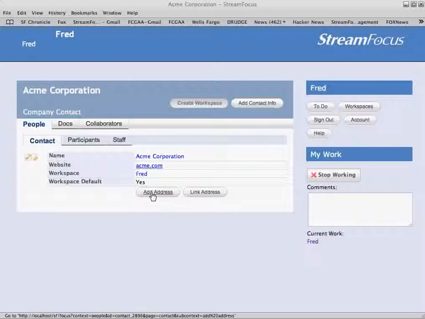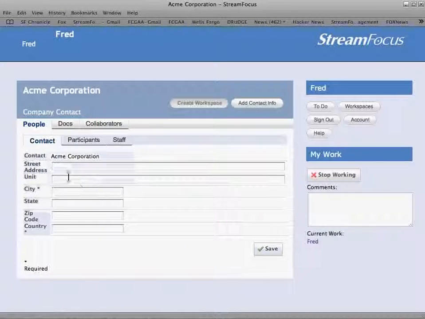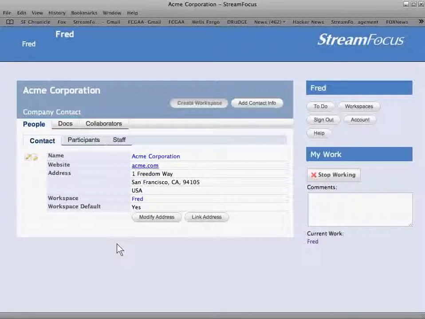Now let's add an address. 1 Freedom Way, San Francisco, California, 94105, USA. Click Save. So now we have a company contact with an address.